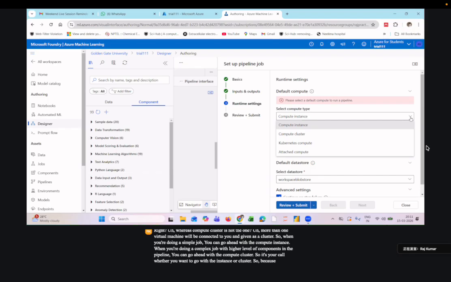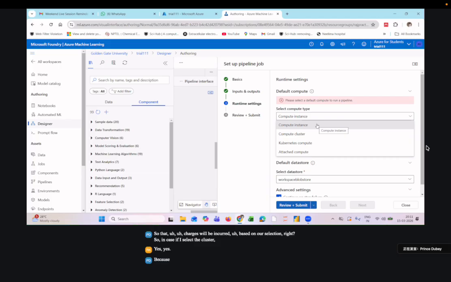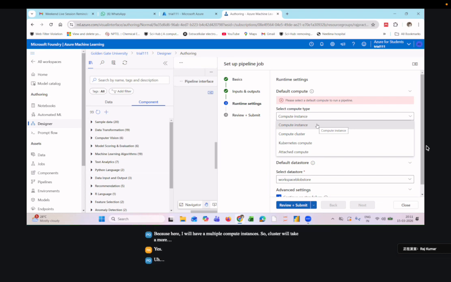So because I'm doing a very simple job here for the time being, the charges will be incurred based on our selection, right? In case I select the cluster, because here I will have multiple compute instances, the cluster will consume more charge, more price, so it's expensive. Accordingly, you can choose whether you want to go with the compute instance or compute cluster. So I'll go ahead with the compute instance.